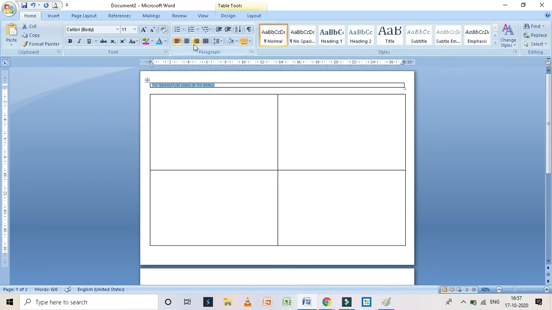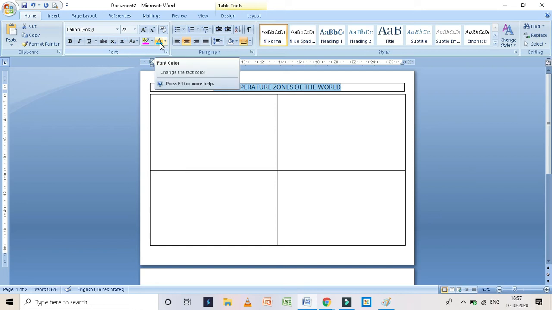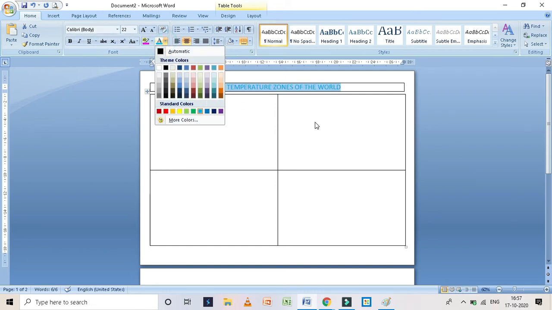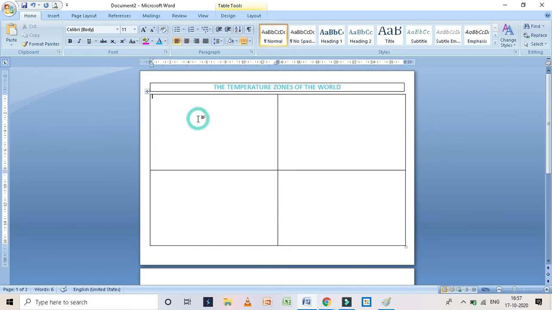Now we need to put it in the center, and we need to increase the font size. You can color it as you want, blue, red, whichever. We'll come to that later on. Now let's get the pictures.